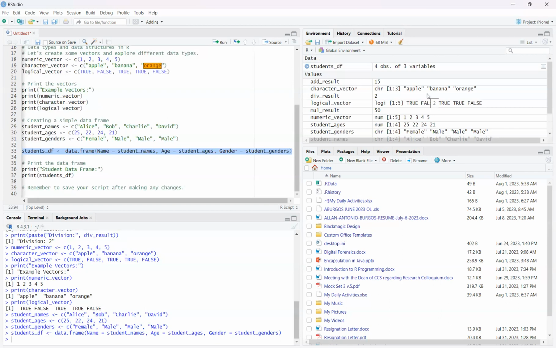How about the columns? How many columns do we have here? When you see three variables, it means that it corresponds to the columns. So we have three columns here. All right, I hope that is clear.